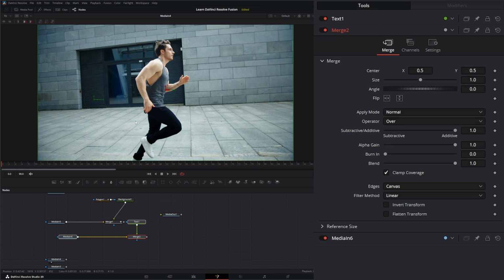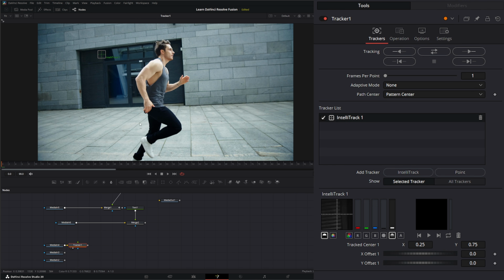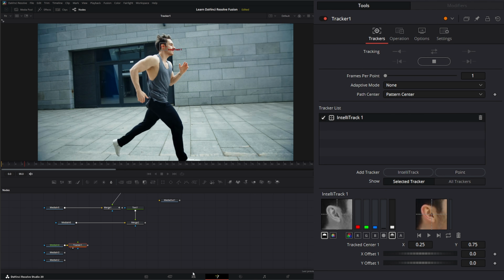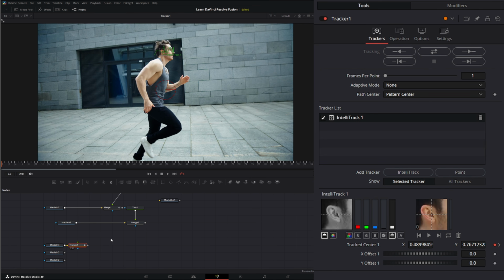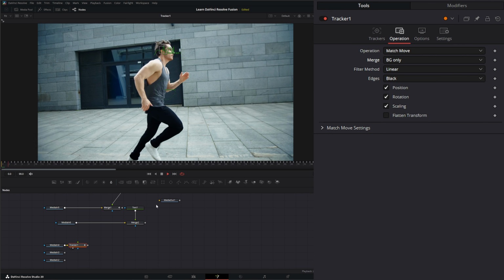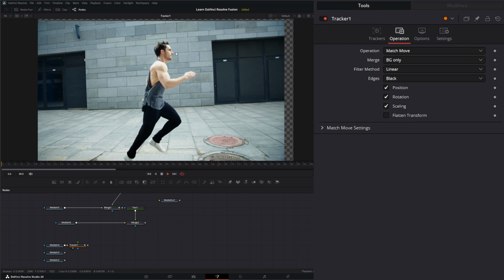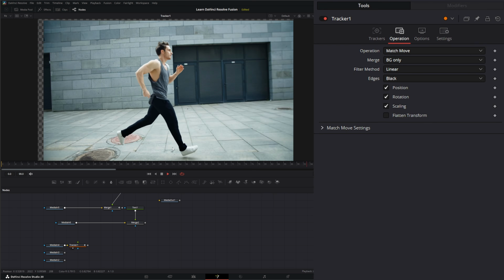But we can also stabilize around our objects like the old iPhone commercials there. So if we add a tracker, we can go here and select his little ear there, and we can track forward. There we go. So now we got a track. So if we go to our tracker node, go to operations, match move, background only. Now you notice it's stabilized around our little track that's on his ear there. So it's all nice and stabilized.